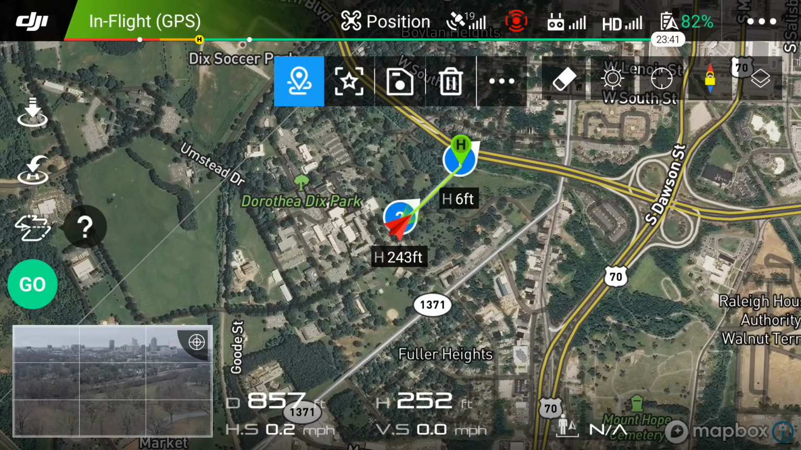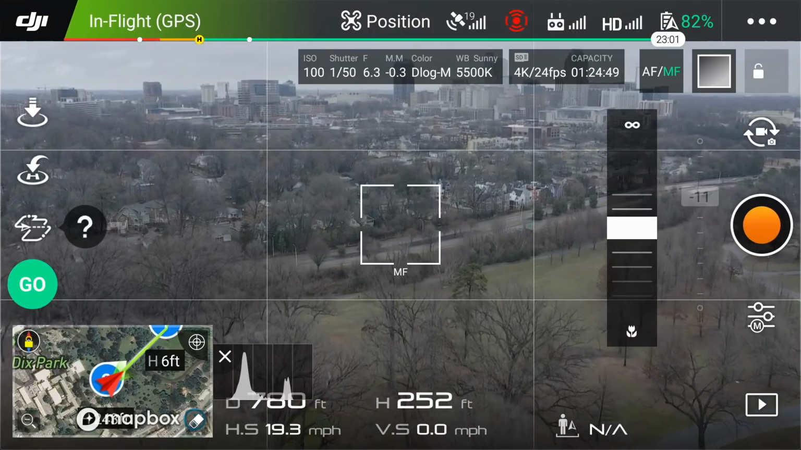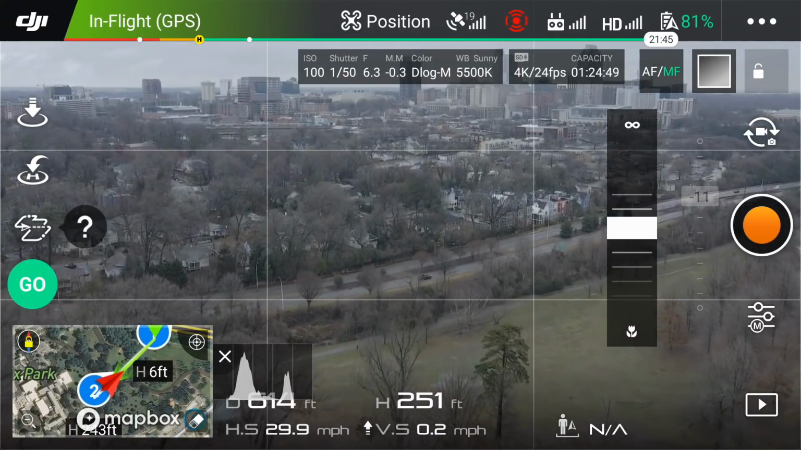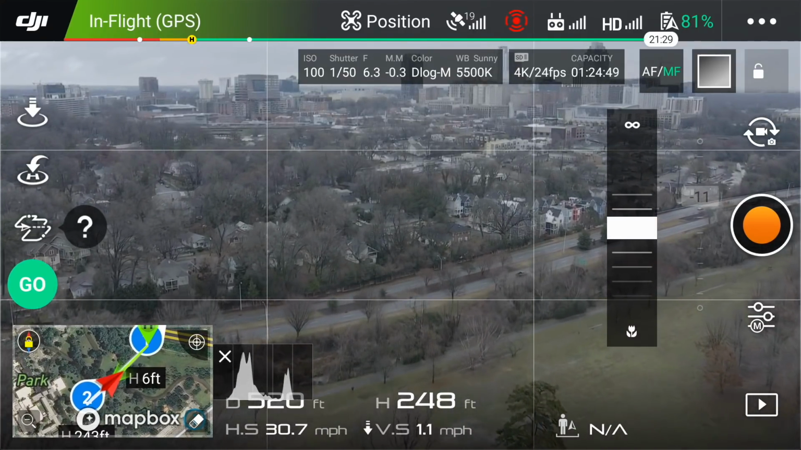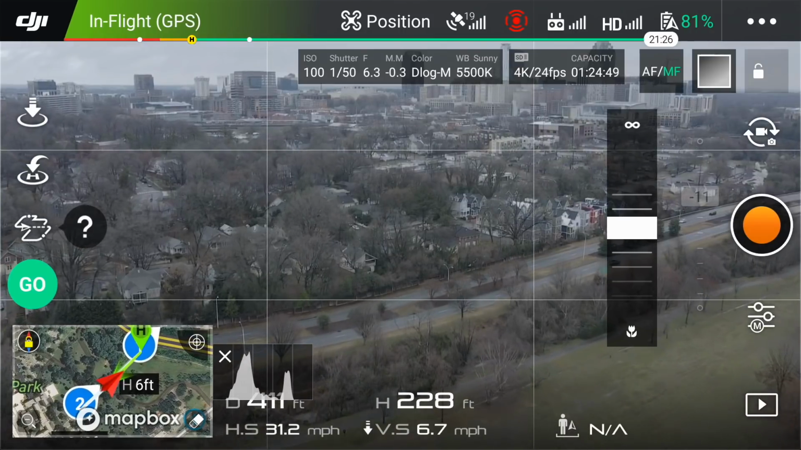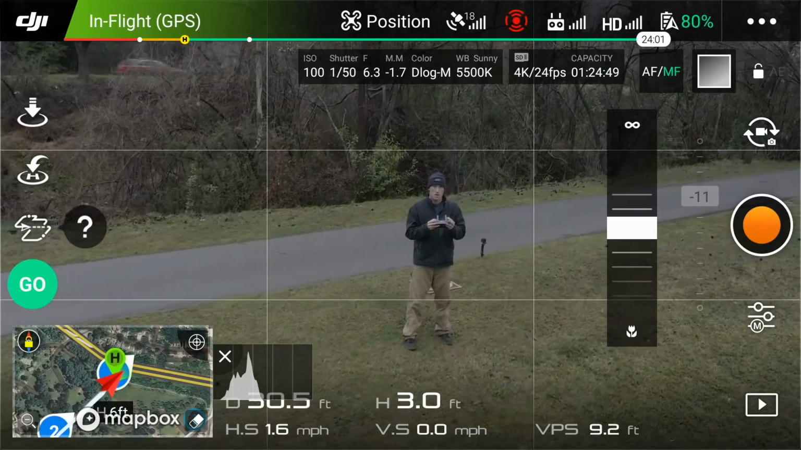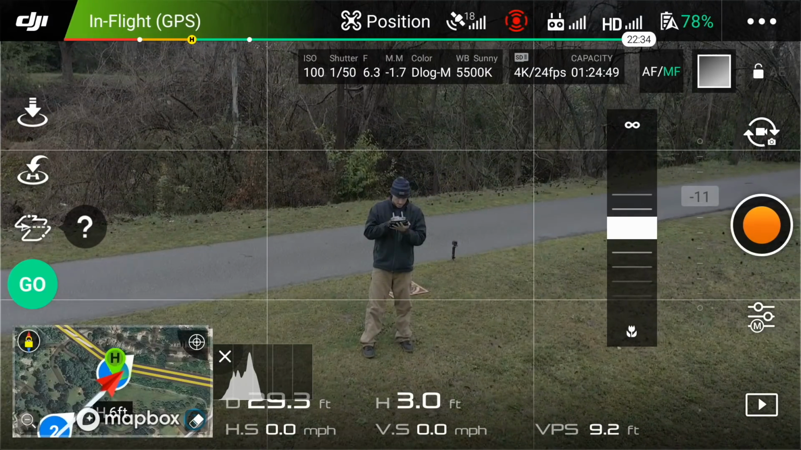So now I'm going to zoom back in, flying over the trees this time, and I'm going to come back to my home point here. Okay, so this is kind of where I took off from.